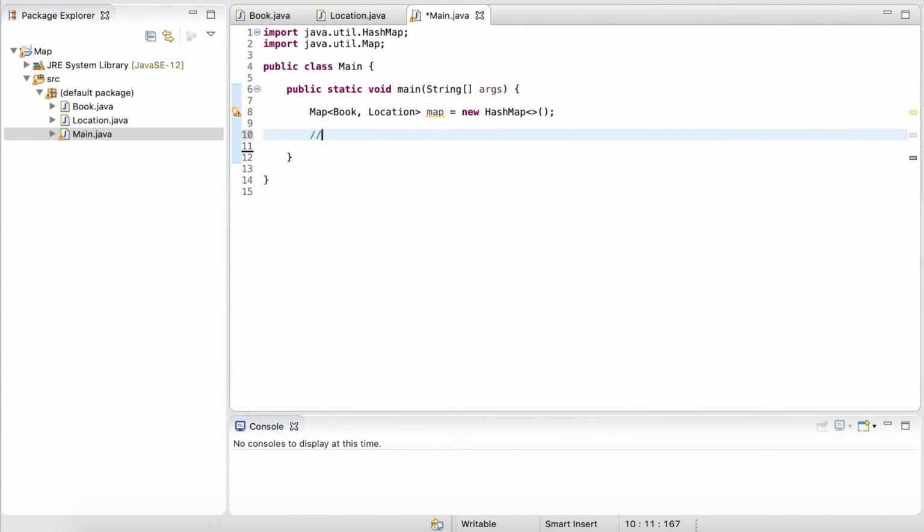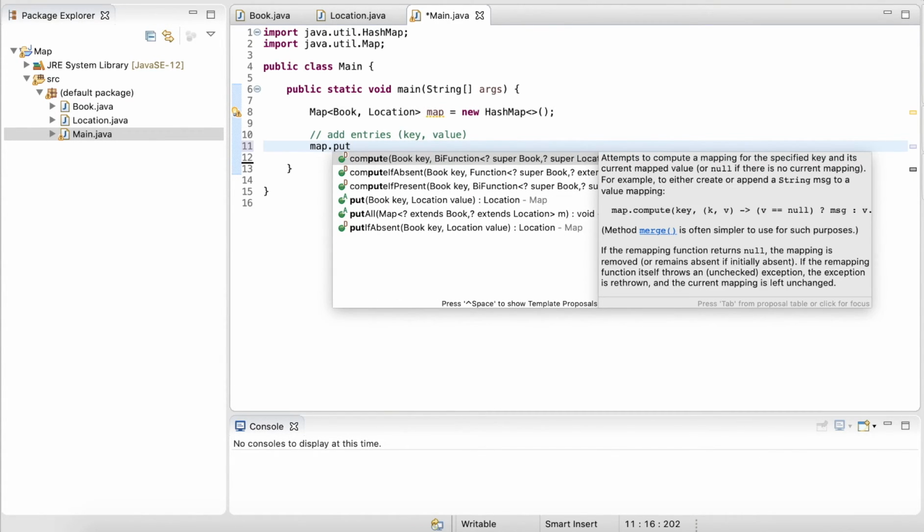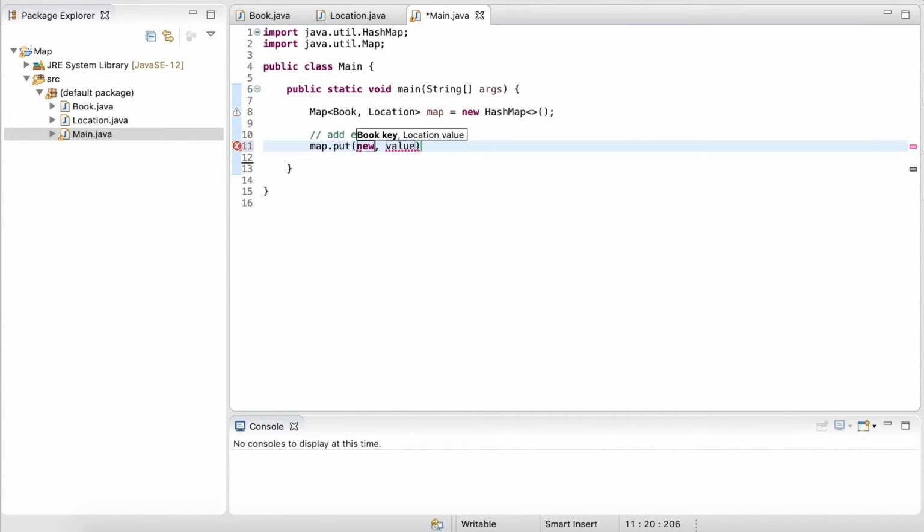So we can add books to it by calling the put method, and for the put method we have to provide the full entry, so a key and a value. I do .put. I create a new book object. Java is fun, and the location I type in just new Location. I call the default constructor to keep this tutorial short and simple. I don't want to spell out the street, city, and zip code.